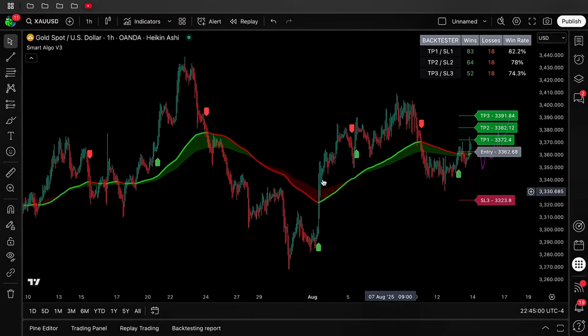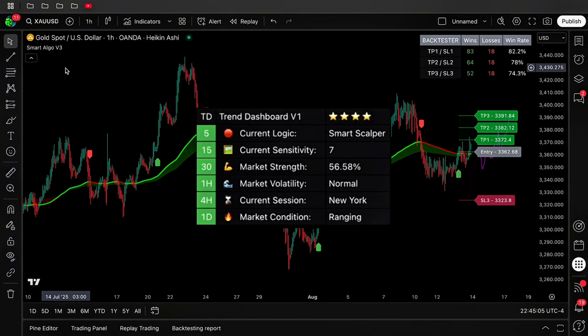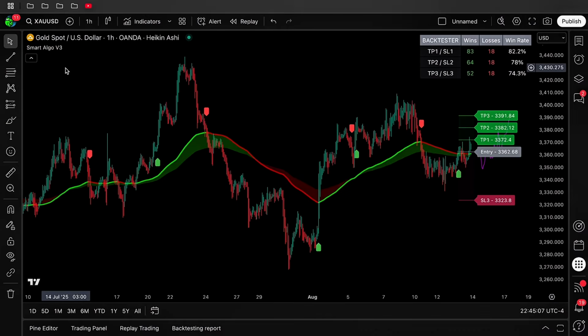Let's start with the one you'll notice the second you load up V3. The star system from version 2 is gone. Now, before anyone panics, this isn't about removing a tool you relied on. In V2, the stars were a quick visual to show how many major confluences were lining up for a trade. It was simple, but it was fixed.